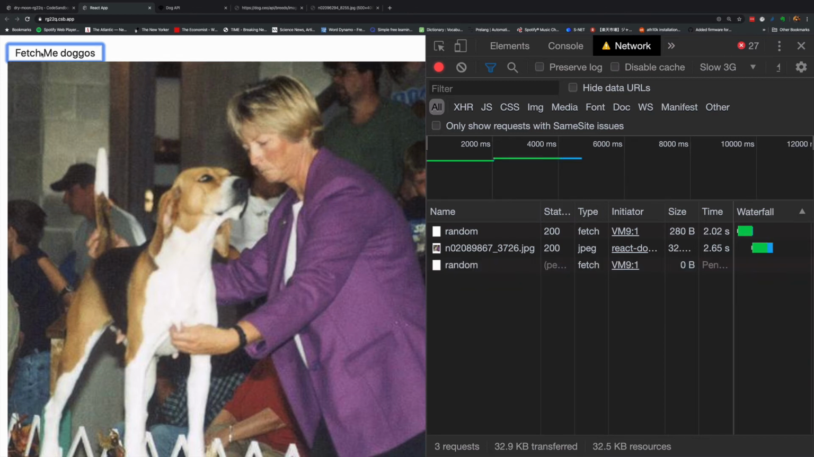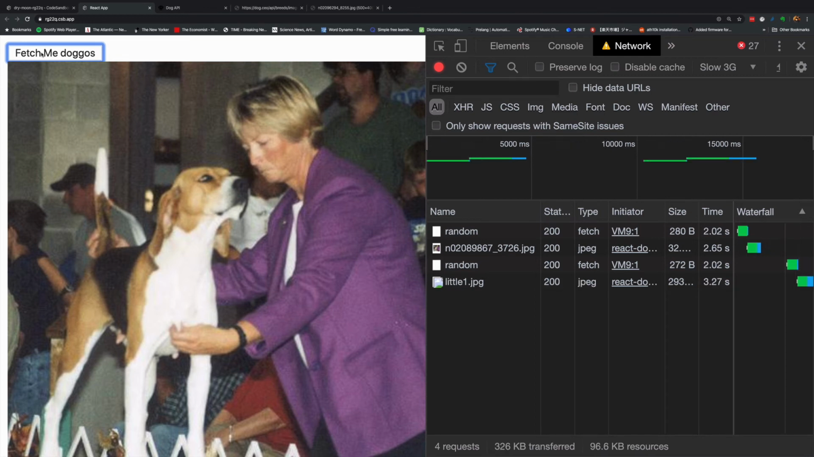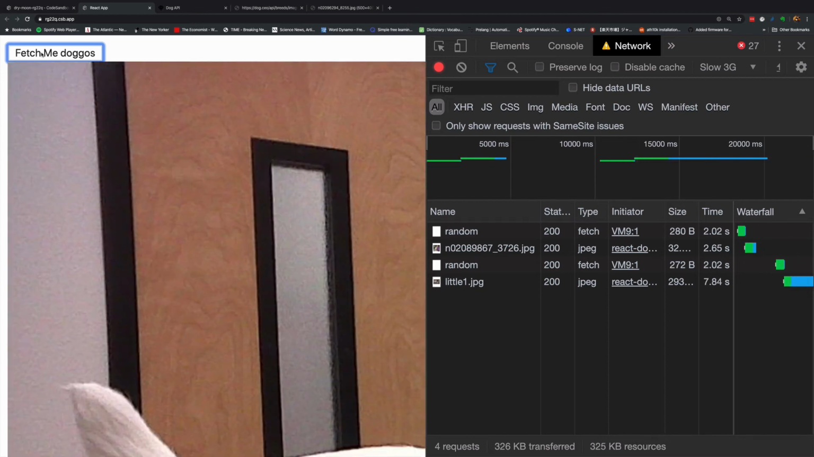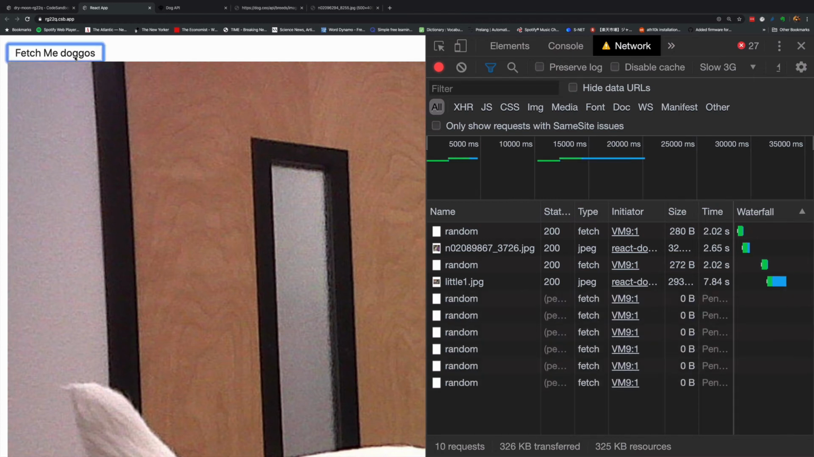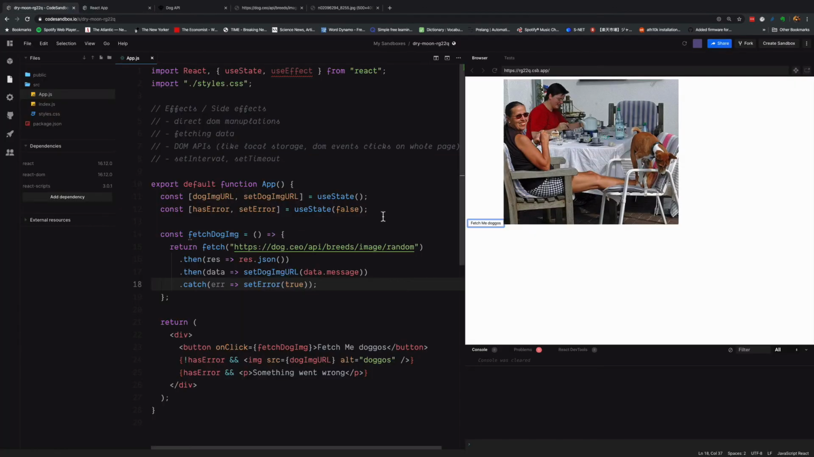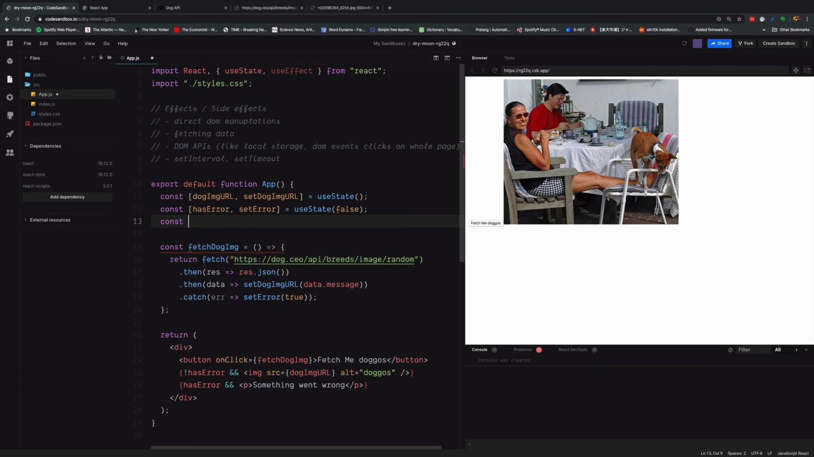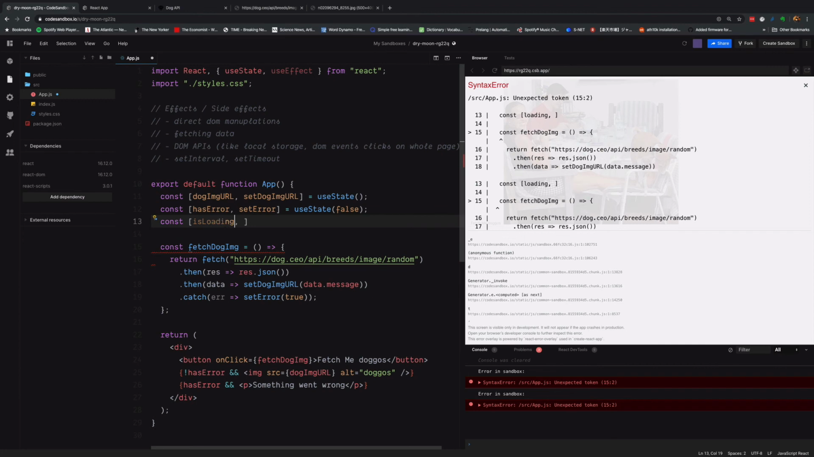Let's see this again. I click this button, 1, 2, 3, 4, 5, 6, 7. It's going to take around 10 seconds for the complete image to download and load on your screen. And that's a lot of time without telling the user that something is actually happening in the background, and it gives a very bad UX. The user might just click 10 times because the person is not seeing any results. For that, we need another state, const loading, or rather call it isLoading, and then we put a setLoading.